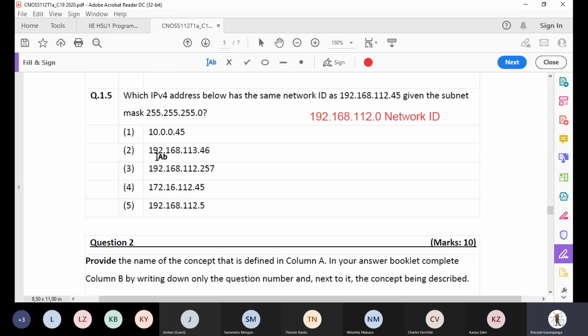And then if you look at 192.168.113, that is also automatically out because our network address is 112. And then the third one, 192.168.112.257, is the same network. If you're not careful, number 3 automatically becomes our default go-to because it's in the same network, with 192.168.112 being exactly the same as our network ID.